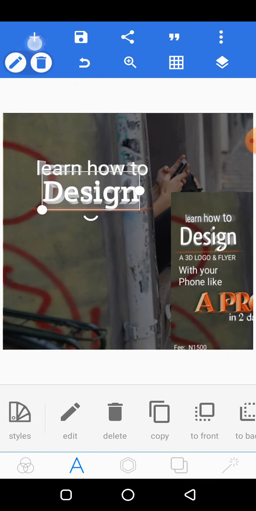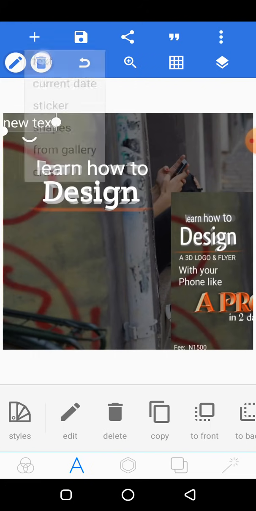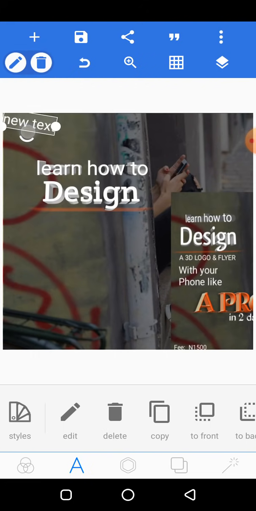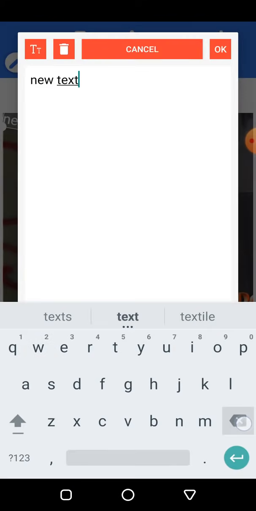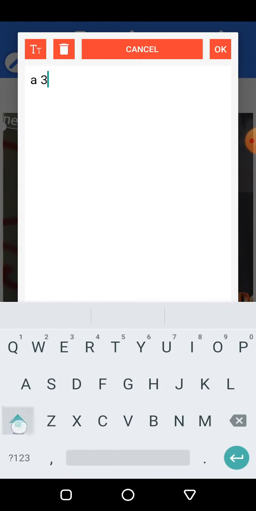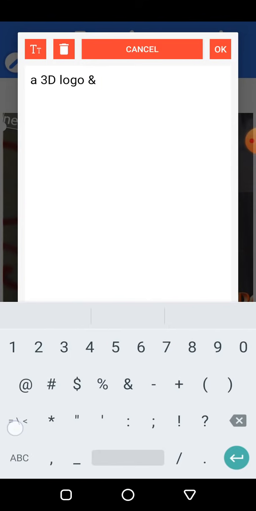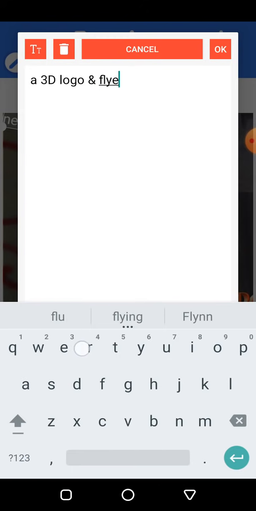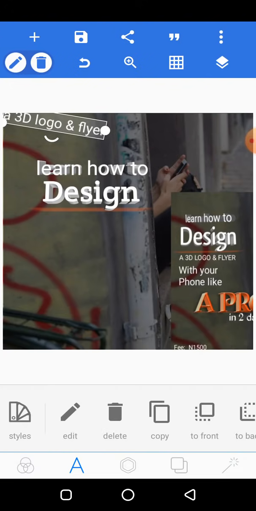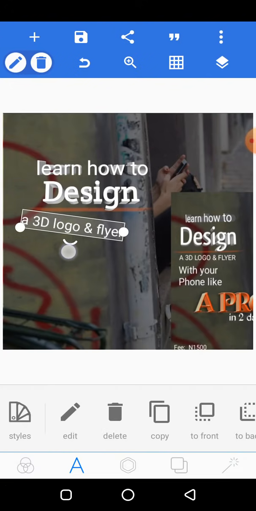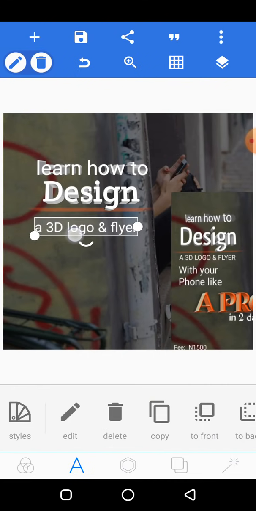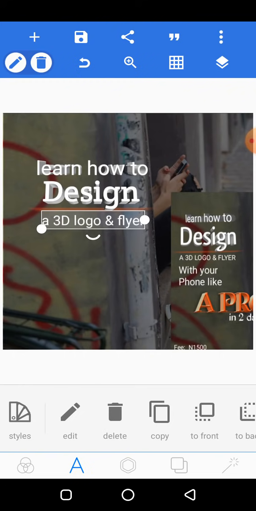So, learn how to design a 3D logo and flyer. We'll add the text. The text is there. Edit. A 3D logo and flyer. Okay, so we'll bring this and add it under here. Yes, so you see, we put that under here.